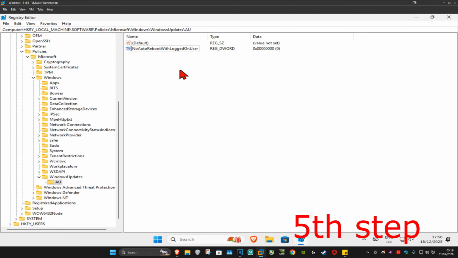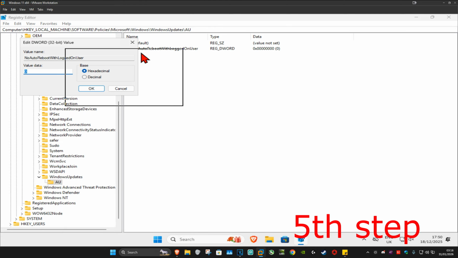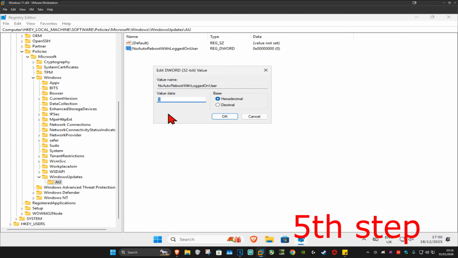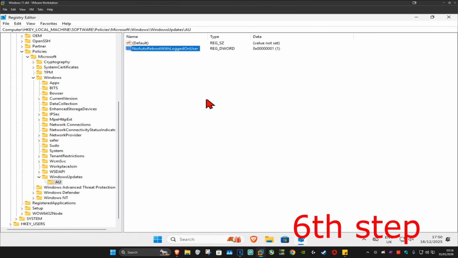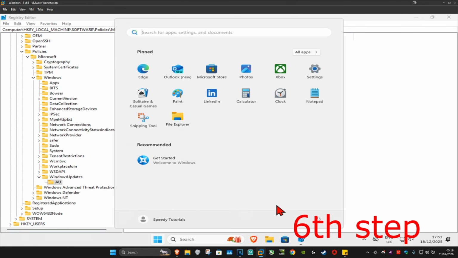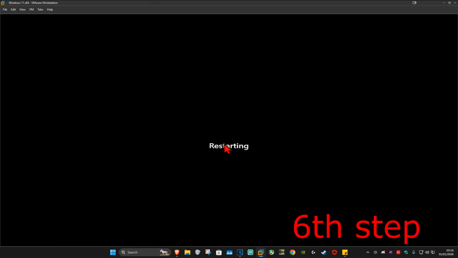And now once we have this, you want to double click on it. In this box, you want to make the value data 1. Make sure that you have the number 1 here, and then click on OK. For the last step, just restart your computer, and then the problem should be fixed.